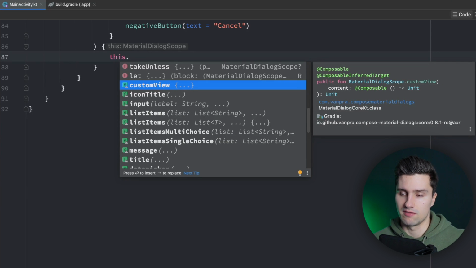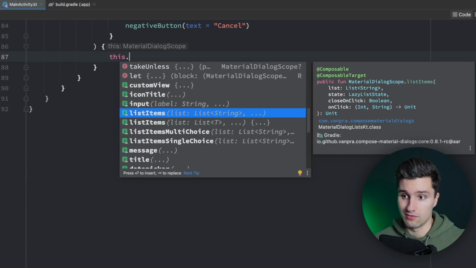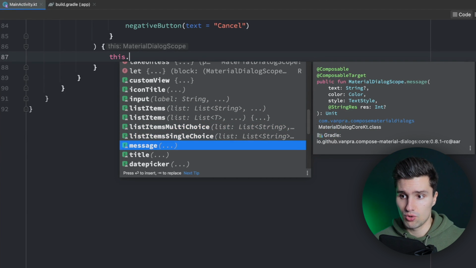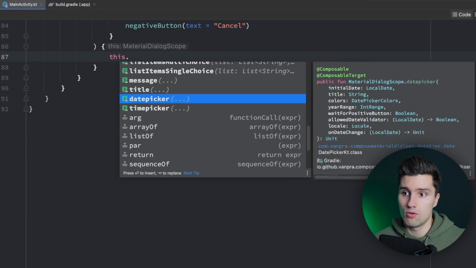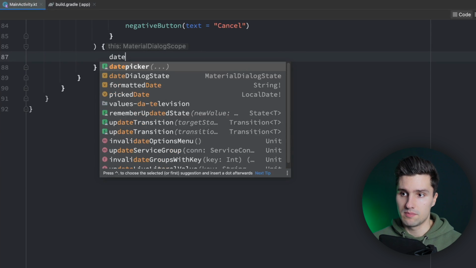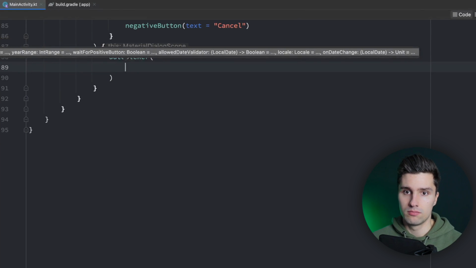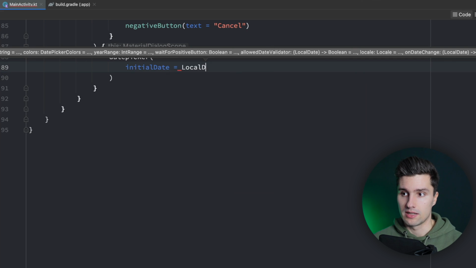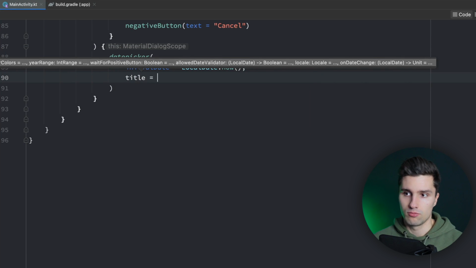That just allows us to easily define custom dialogs, but that already works with Compose out of the box quite easily. We can have a list of items, multiple choice list, multiple items with a single choice, just a title, or we have date and time picker. That is what we're interested in here. So we make that a date picker. And in here, we can set the initial date of our date picker, so what the initially selected date will be. Let's just say local date at now. The title, we could choose pick a date, for example.